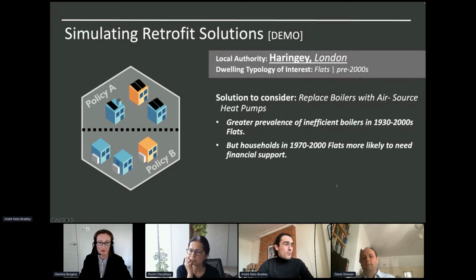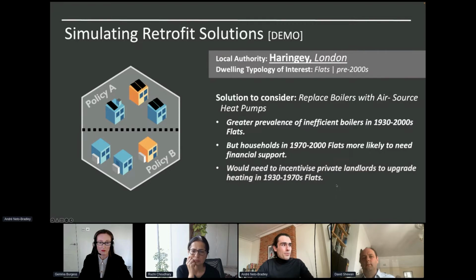And crucially as well, our model would point out that to improve the efficiency of boilers in 1930s to 1970s flats, you'd have to find some way of incentivizing the private landlords to replace those boilers. And so this is not a be-all and end-all, but more a glimpse of the kinds of questions and kinds of issues that we can look at with our model.